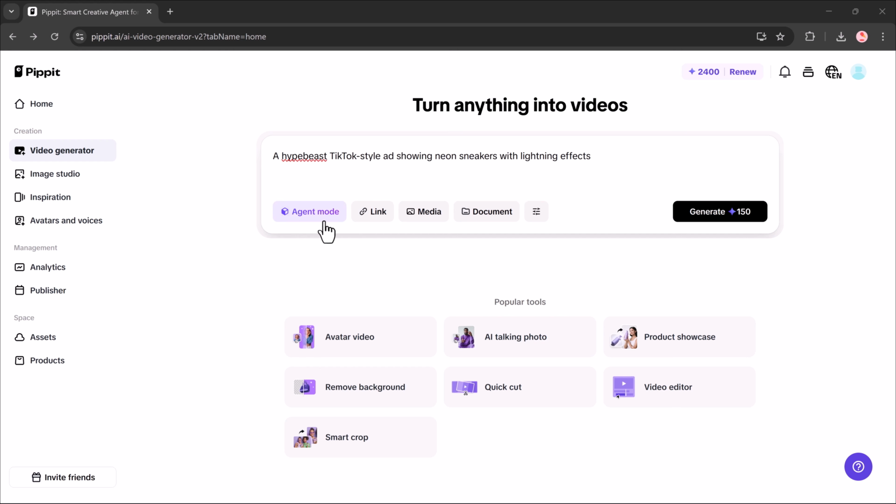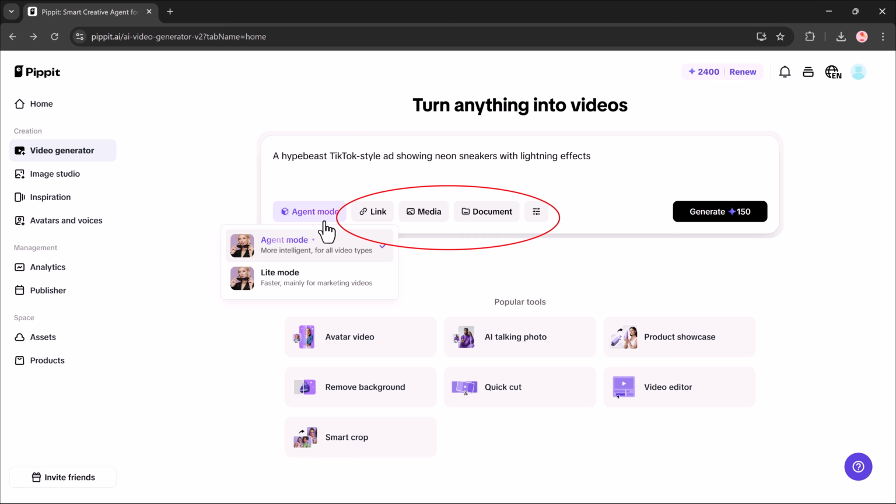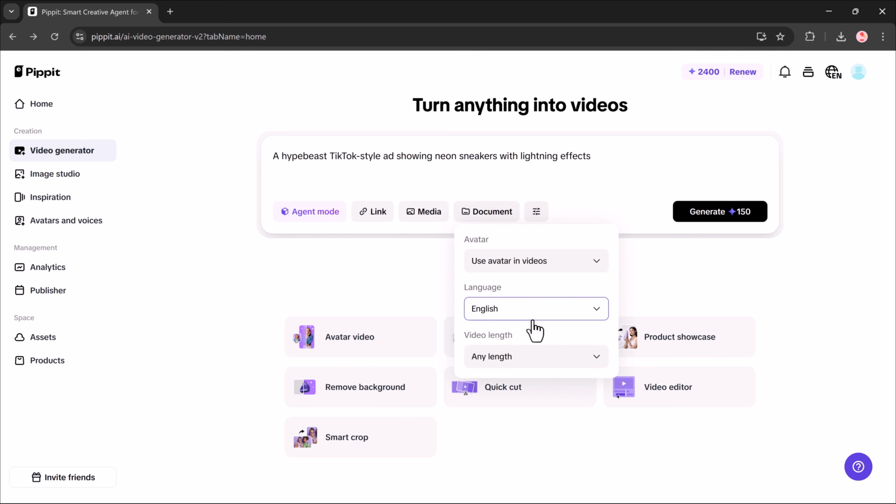Then select the mode. You'll see two options, adjunct mode and light mode. I usually pick adjunct mode because it's more intelligent for marketing and creative videos. After that, you can add extra details like your product link, media files, or even documents. Next, choose other settings like avatar and language.